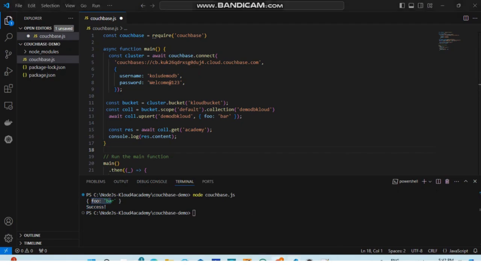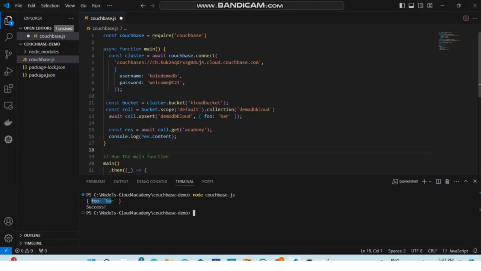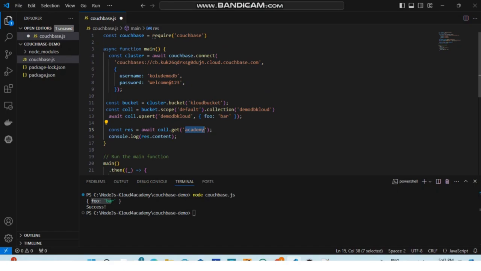If I go here and check that document, already 2 are there, you can retrieve it, it will be 2 documents, right? But we cannot view that. In Couchbase, you can see the logs, right? It is going to insert into this cloud demo db cloud collection, and then it is retrieving that with collection.get academy. Sorry, this is an academy bar, demo cloud call.get academy.